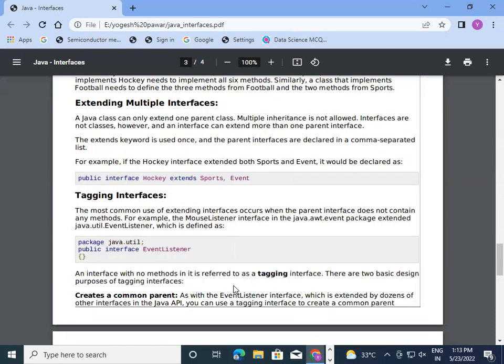Tagging interfaces. The most common use of extending interfaces occurs when the parent interface does not contain any methods. The MouseListener interface in java.awt extends java.util.EventListener, which is already available in Java. EventListener is the parent interface. An interface with no methods is referred to as a tagging interface. Tagging interface means any interface without any method.